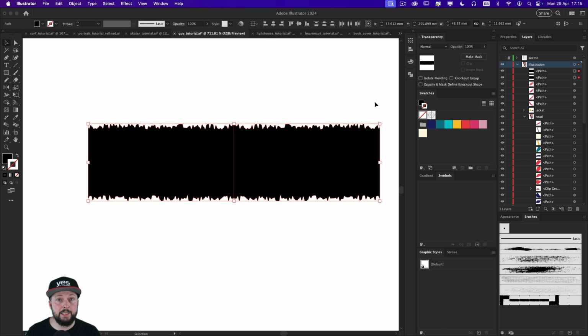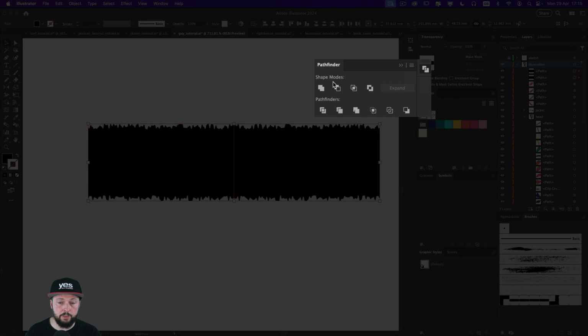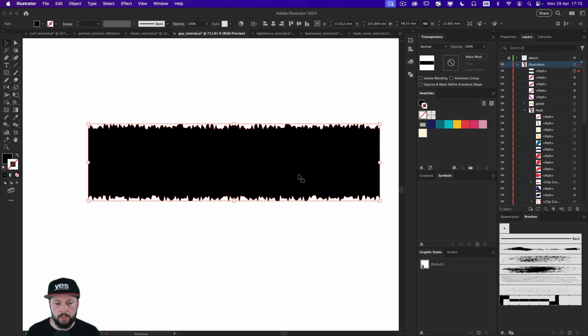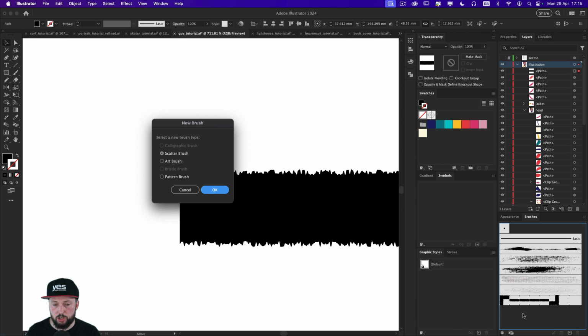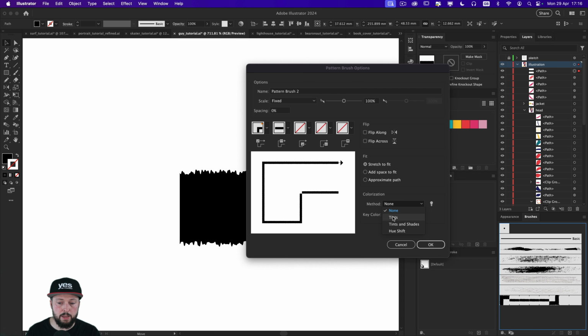Now we can just select these two shapes together, and with the Pathfinder we can unite them. And then we can drag and drop them in the brushes panel and save it as a pattern brush. The colorization method, again, should be set to tints, and most of the other settings you don't really have to worry about. You can just click OK.